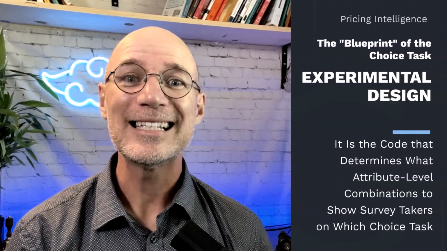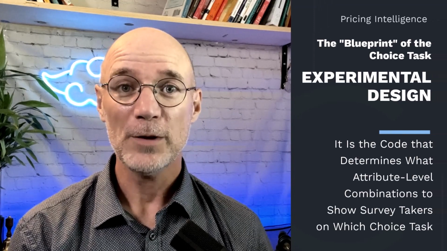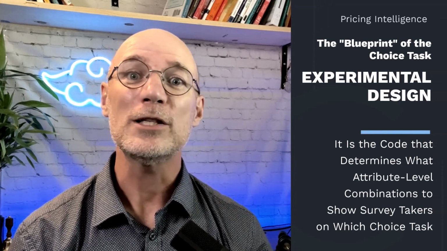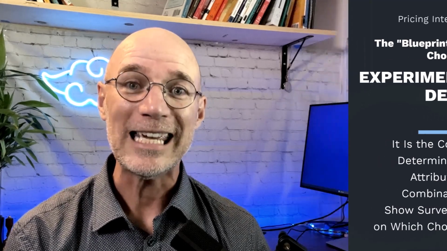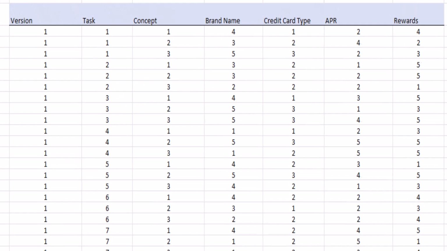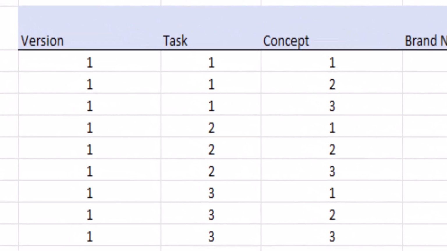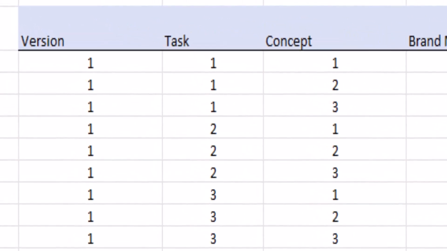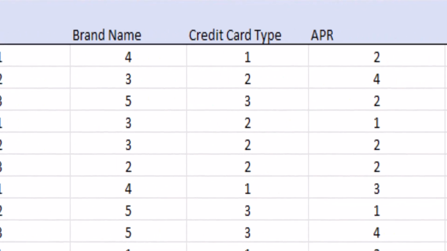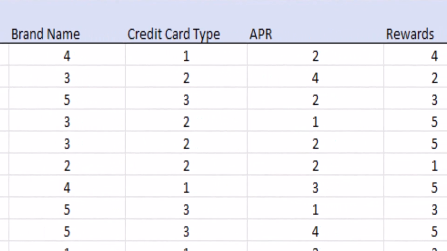The experimental design is the blueprint of the choice task. The experimental design dictates what is shown to survey takers on each screen. This is an example of an experimental design. It has information on what version of the design it is. It has the choice task number, the concept or the option survey takers are to choose from, and the information on the various attributes: brand name, credit card type, APR, and rewards.